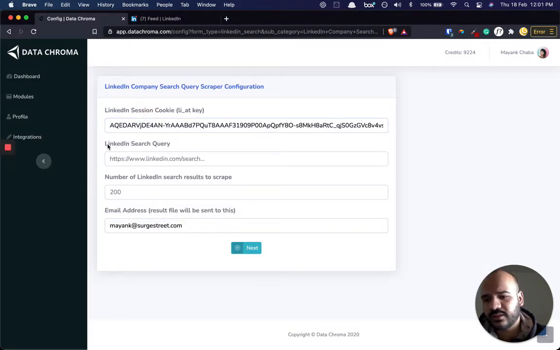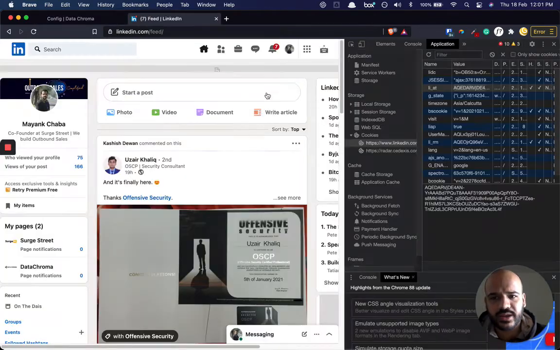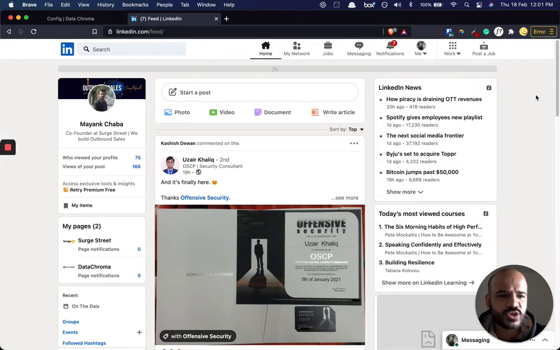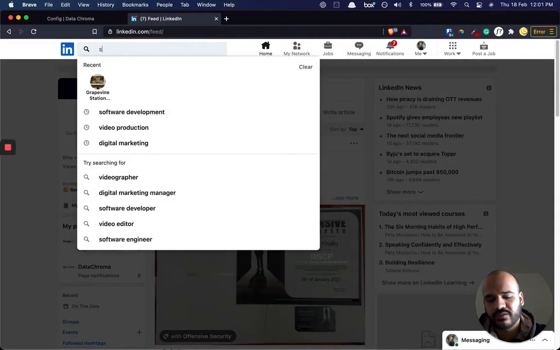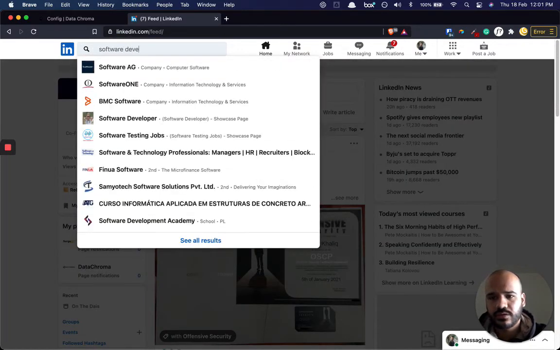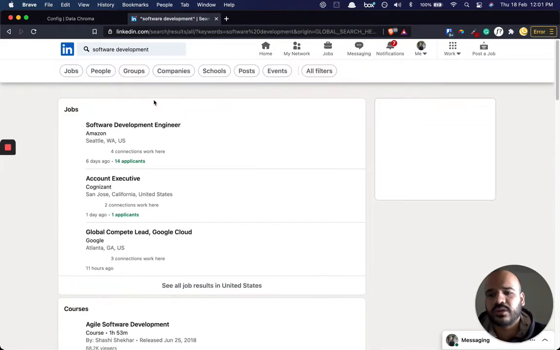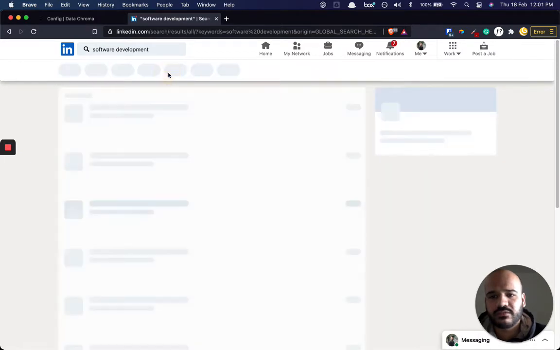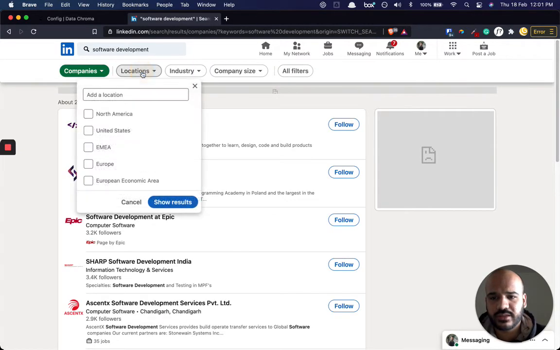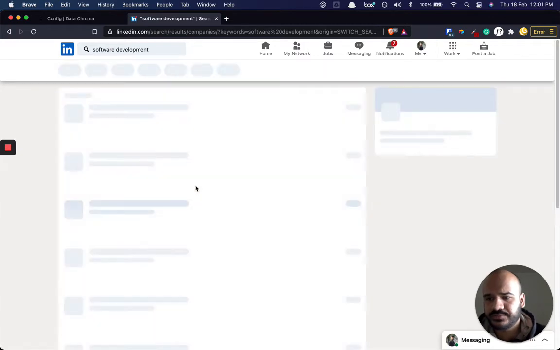So the next thing this form has asked is the LinkedIn search query. Let's assume a situation that I want to find all these software development firms from United States on LinkedIn. What I'm gonna do is I'm gonna write software development, hit enter. I'm gonna select companies from these filters, and I'm gonna select the location to United States.